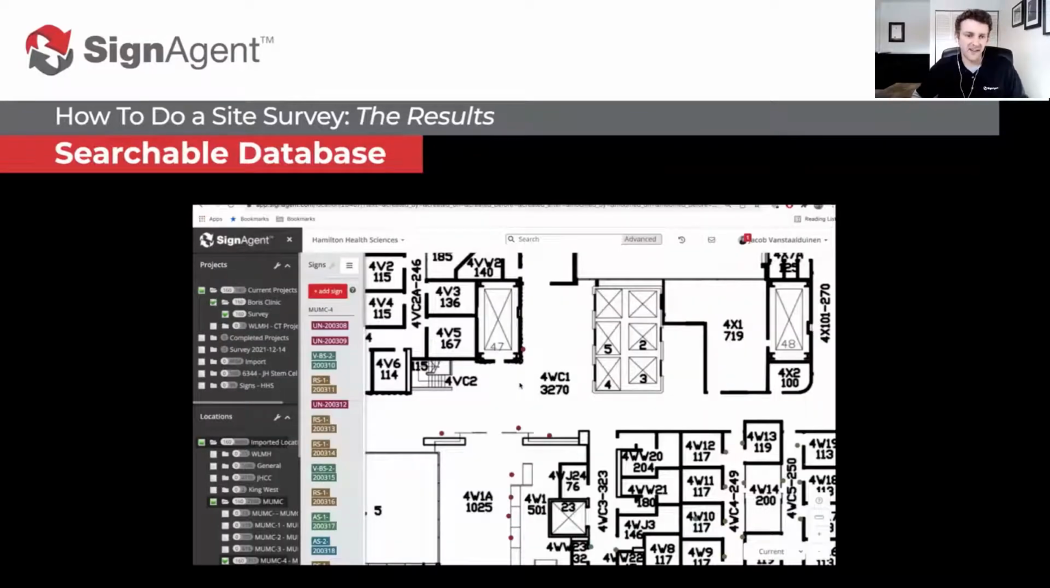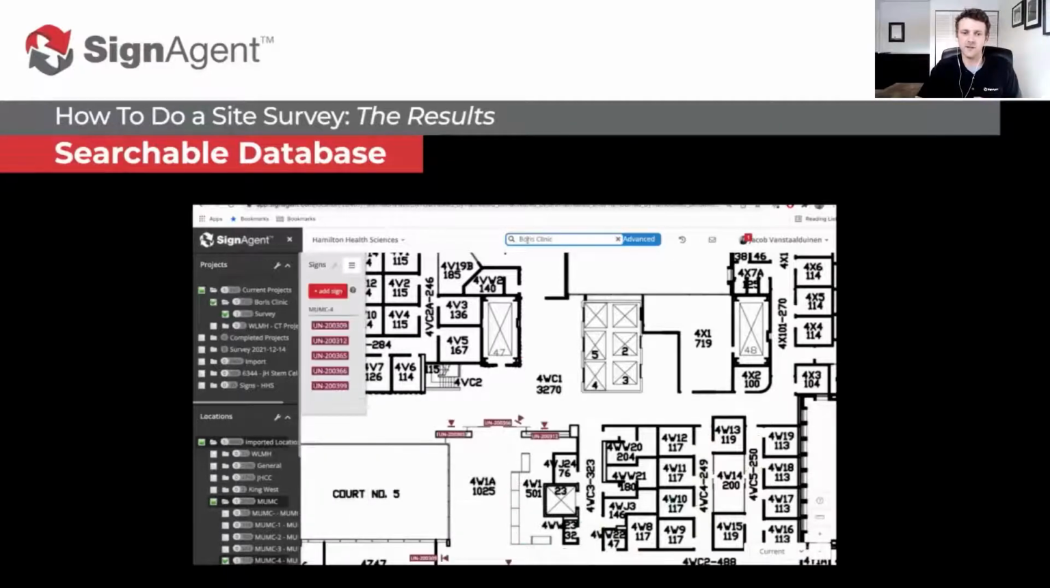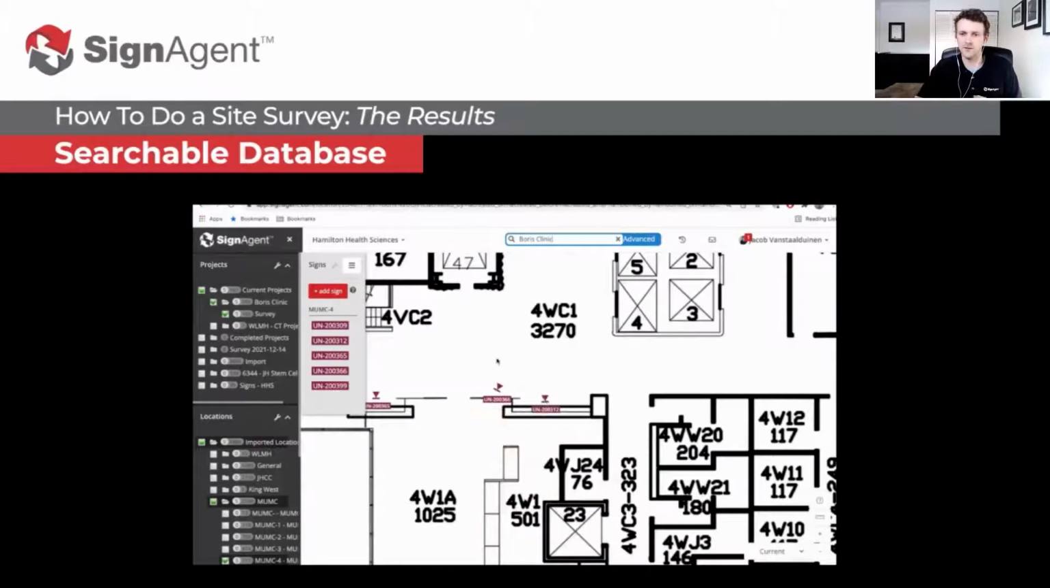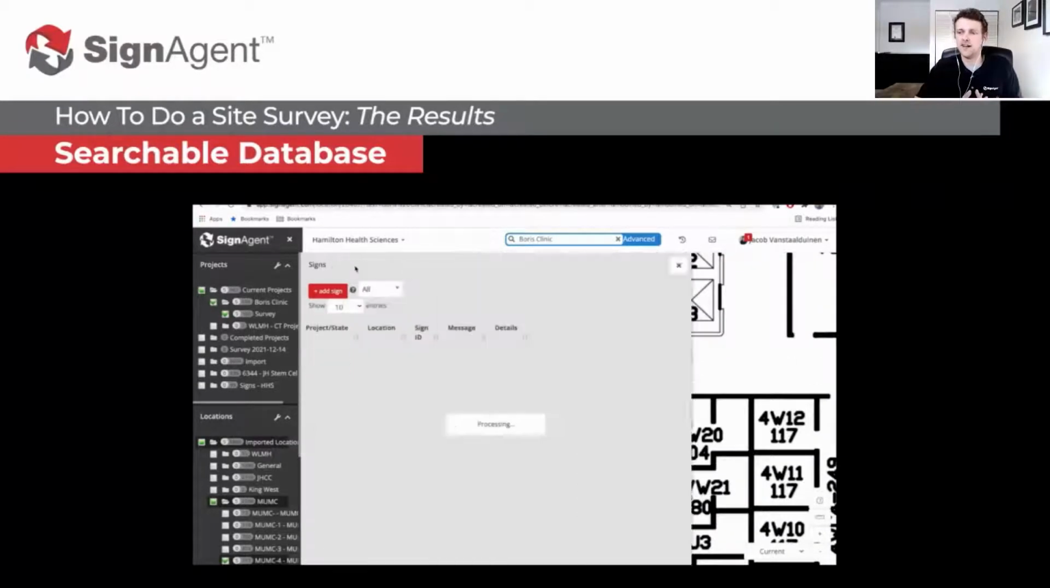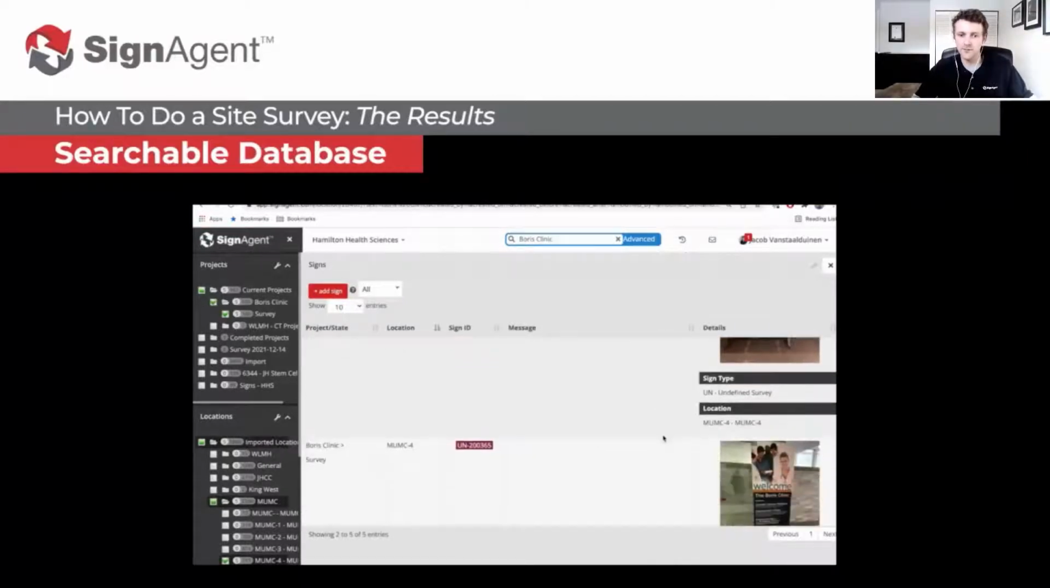And with that text, you actually already have a searchable database. So you can see without even any data entry, categorizing sign types or entering messages, I can already search for signs that say Boris Clinic on them. Yeah, and there's 5 of them on level 4, so I've got my count. I can even expand this view to see like a list of all my pictures.